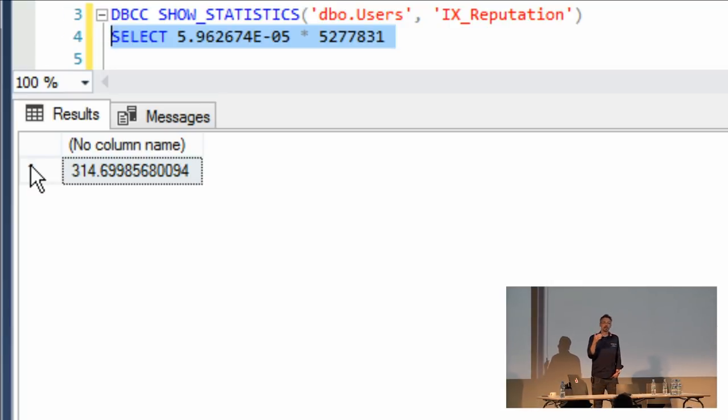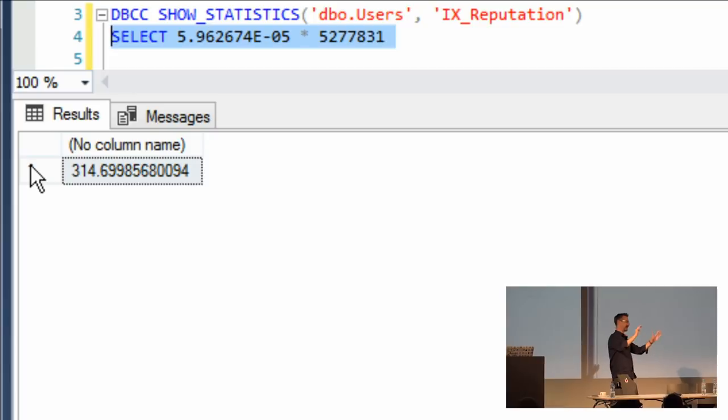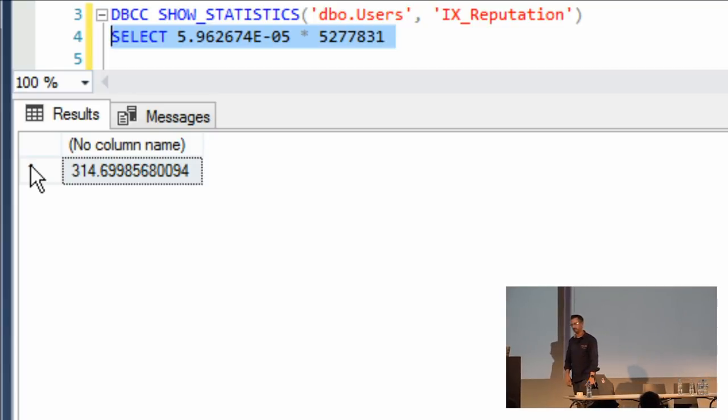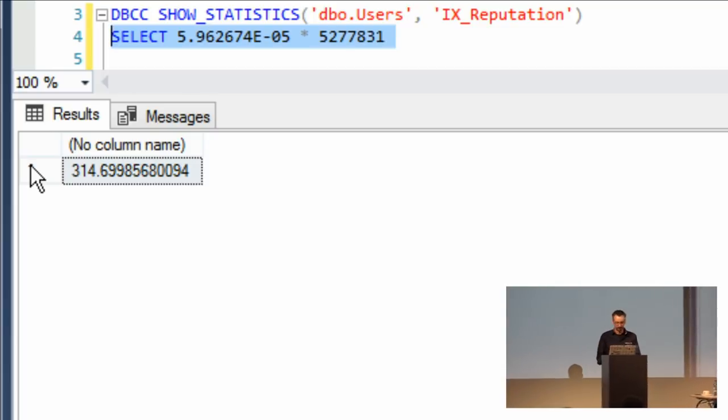So you tune the query thinking you've fixed the parameter sniffing problem. Look at me. No matter what value I use now, I always get the same plan. You deploy it into production. What? I'm fired again. Good thing I'm really friendly with that recruiter.